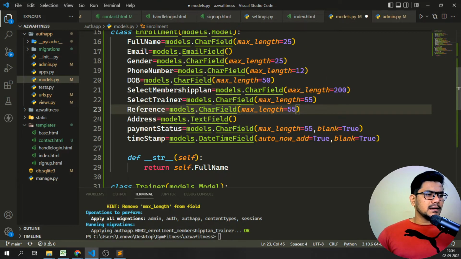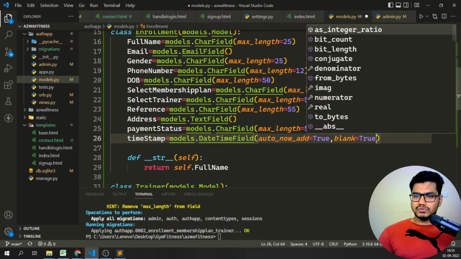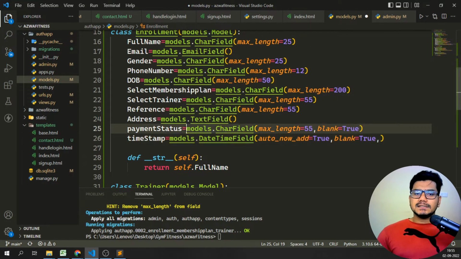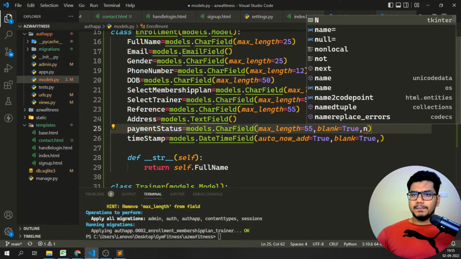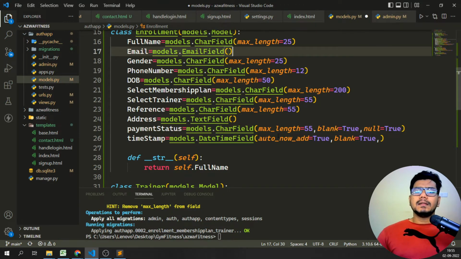So what is meant by blank equal to true? Blank true in the sense that if this field is empty, it can be empty also, no issues, because when I'm passing the data from the front end to the back end, if I am not passing this attribute, blank is equal to true. And I think there is an option of null. Yeah, null is equal to true. I can even make it null equal to true as well. Okay, it can be null.